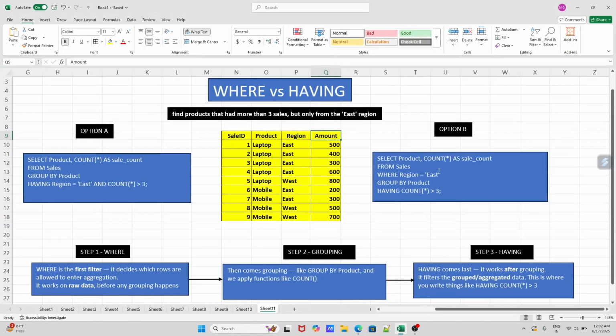So you can clearly see here that option B is the correct answer. In option A, obviously, in having we are using region equals east. That is not correct, because in having you can only pass those columns which are part of your group by. But here you can see region is not part of your group by, so that's why it will give an error.